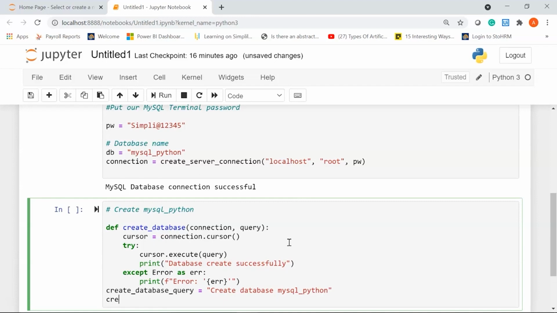After this, I'll call my function, which is create database, and I'll pass in the parameters. The first one is connection, and next the query is create underscore database underscore query. Let me just copy it, and I'm going to paste it here.